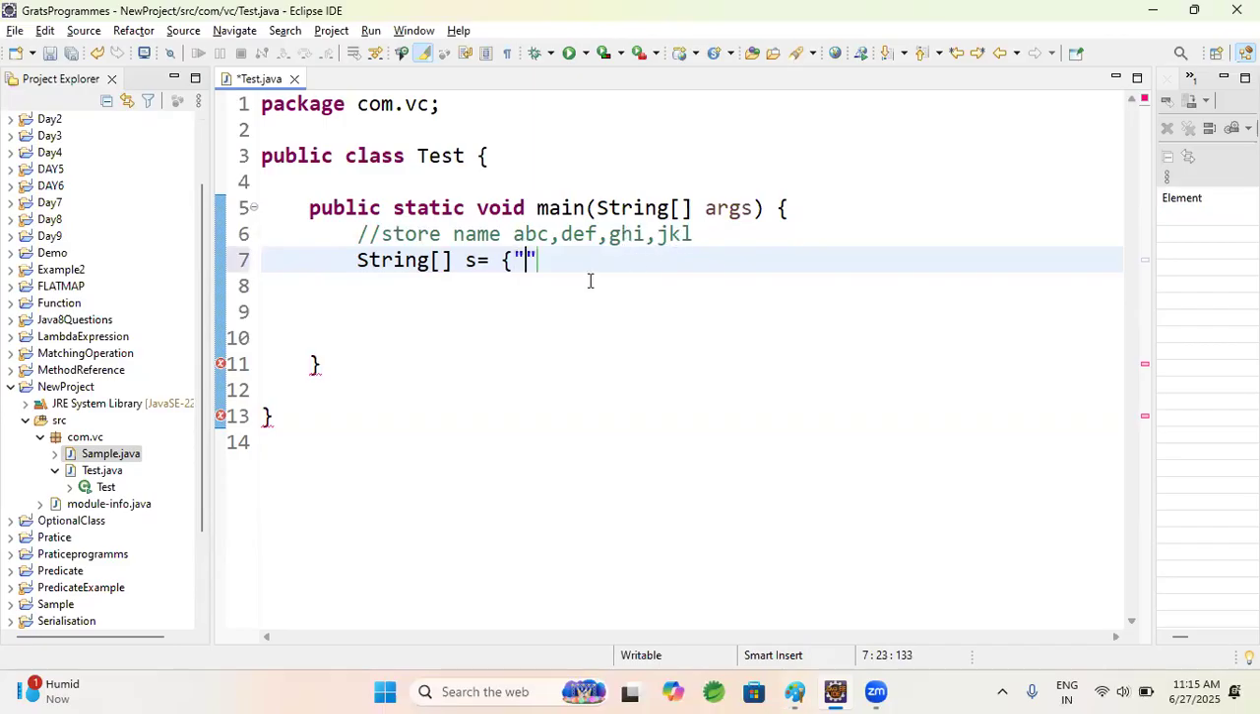A string should be enclosed within double inverted commas. ABC, separated by DEF, GHI, and JKL. In this way, we are going to store values within the array.